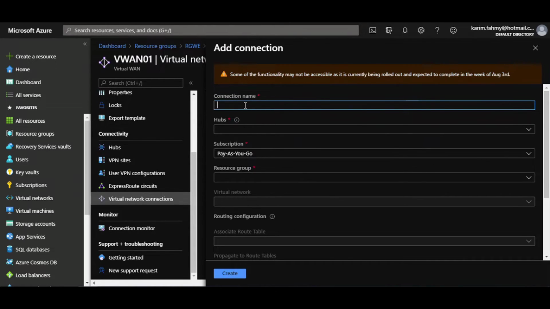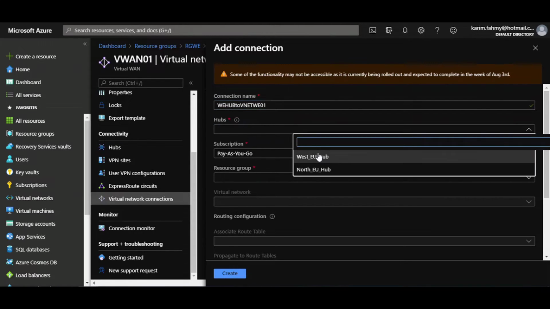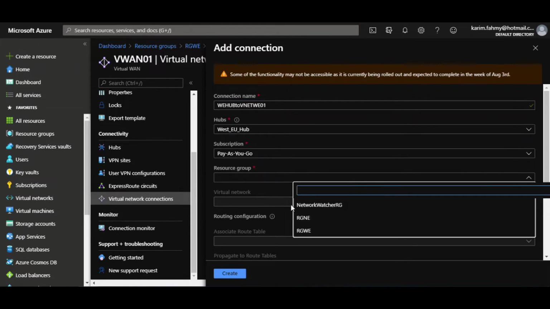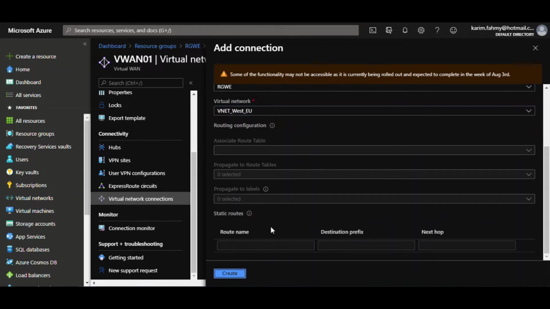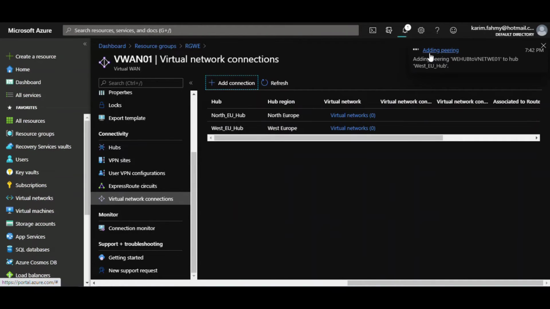Okay, I'm going to make a connection from the West EU hub to a virtual network in West Europe. So I'm going to make it West hub to VNet WWE, which is West Europe. Then I'm going to choose the West virtual network and the resource group West, network West, then create, then adding peering. So it's much easier than ever.